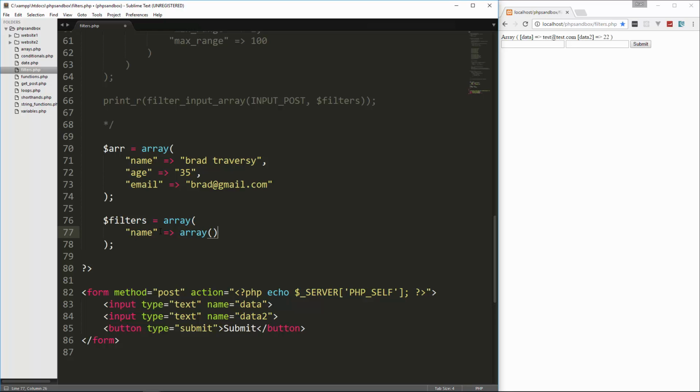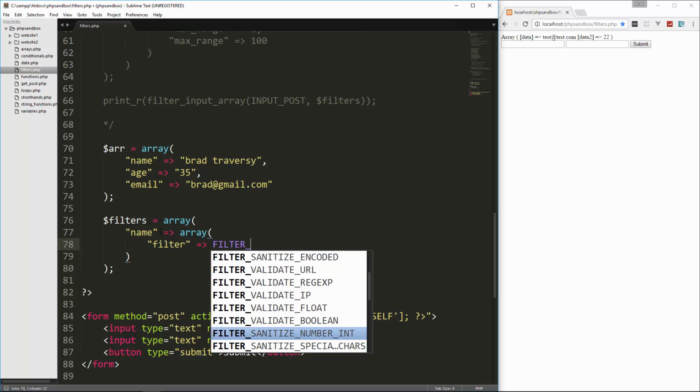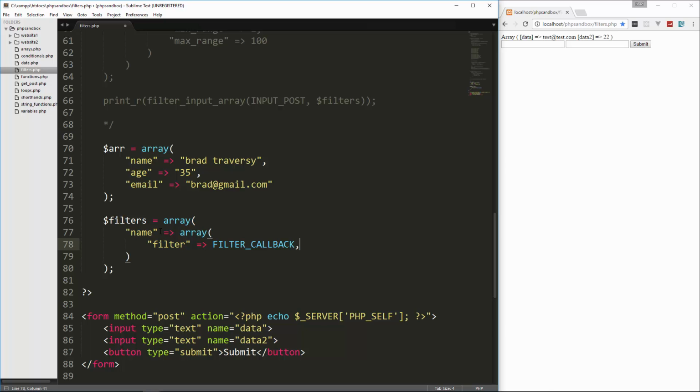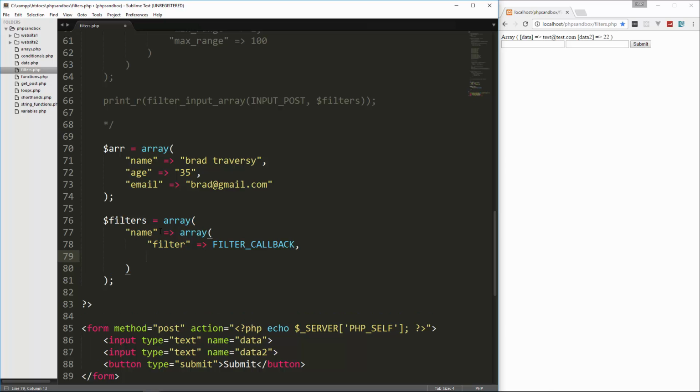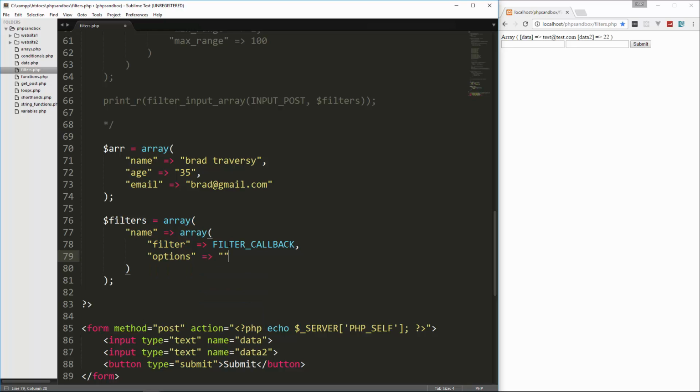All right, so this will be array, and what I'm going to apply is the filter, and we're going to set this to filter underscore callback. This allows us to actually apply a function to this value. I put it in all lowercase because I'm going to use UC words, which will make the first letter of every word capitalized. So to do that, we can say options and set that to a function, and we're not going to call it, we're going to use the UC words function. You could use your own custom function as well. Okay, so that's for the name.